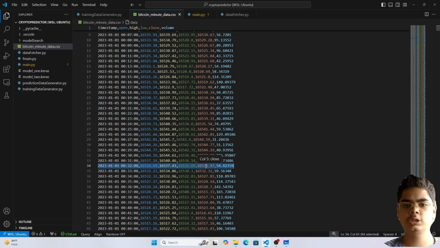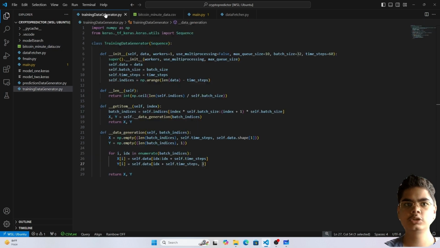So this is the third column when the first column is indexed from 0, and this is the value that we want, which is 16531.97. So this will be stored in the first position of this Y array. Then once we have iterated over all the elements present in this batch indices array, we will exit from this loop and then we will return the final X and Y arrays.